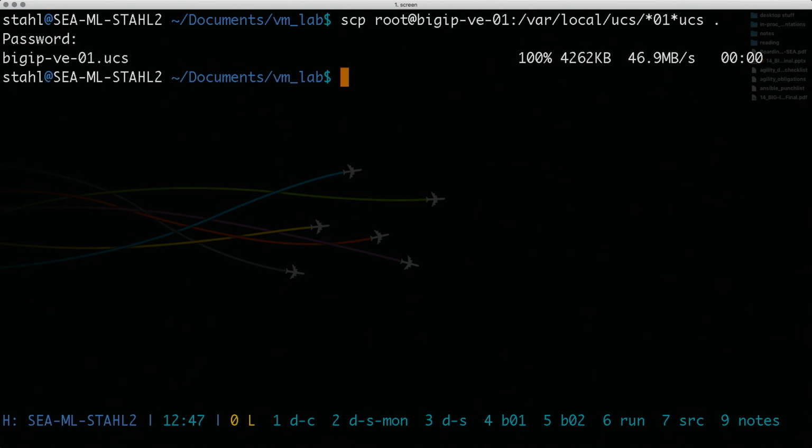Cool. So what I've done is I just used SCP, or secure copy essentially, to drag a copy to my local machine, and now I'm going to push it to the other Big-IP. So.